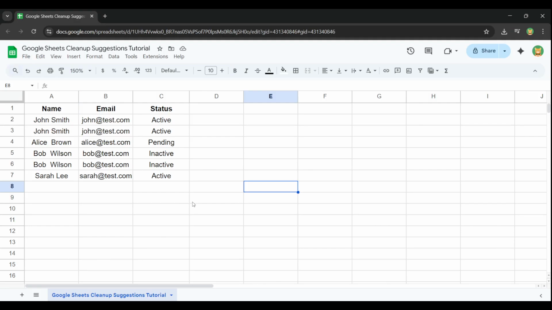We've got duplicate rows for John Smith and Bob Wilson, and there's some odd spacing in Alice's name. Duplicates can throw off totals and charts, and extra spaces can break formulas or make sorting inconsistent. Let's clean all of that up quickly and safely.